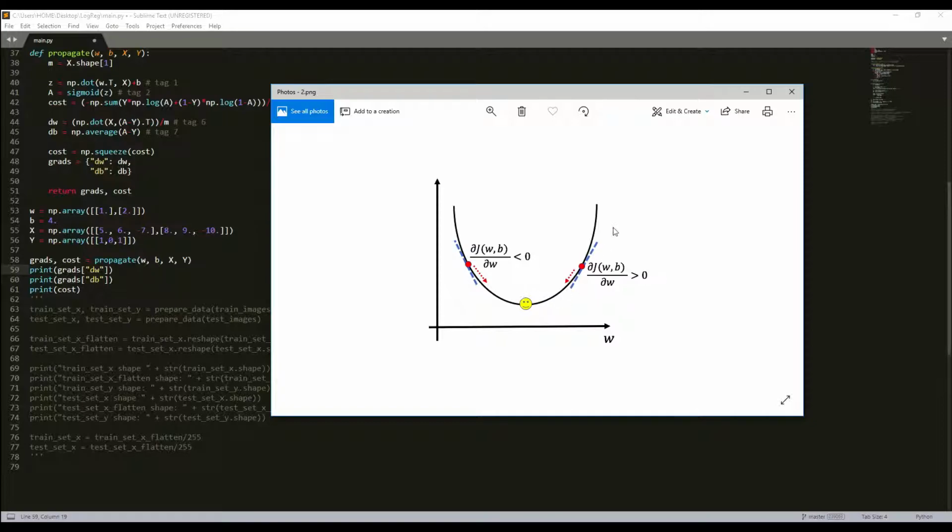So as you can see, this is a slope. When the derivative term is positive, we move in the opposite direction, towards a decreasing value of W, and when the derivative is negative, we move in the direction of increasing W, thereby ensuring that we are always moving toward the minimum.